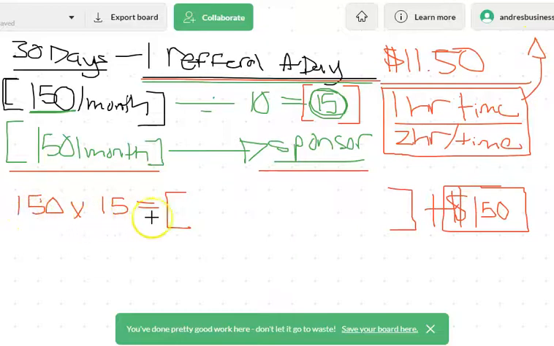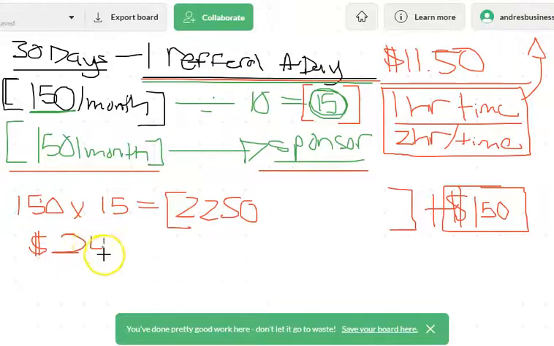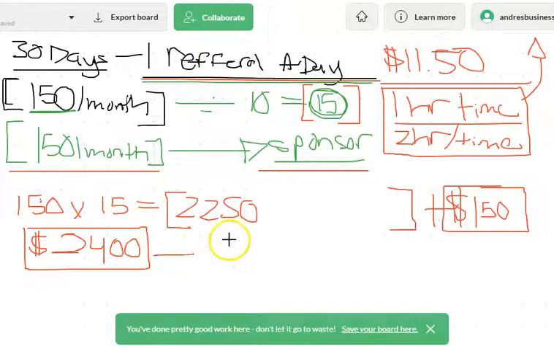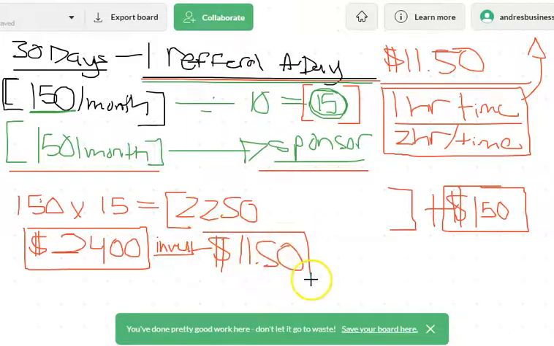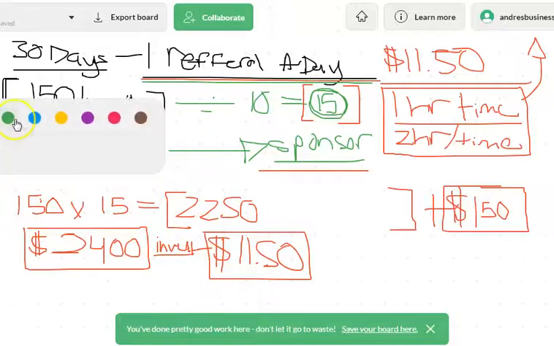Now if you take 150 times 15, you get $2,250 plus the 150. That's basically $2,400 per month in income that you only invest $11.50 month after month to maintain.